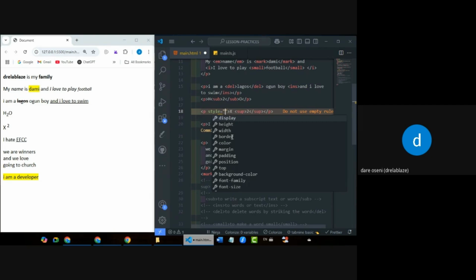For example, style is equal to, you can say color, that I want to color this element. You can write red and let's save it. You can see that this one here is showing red.